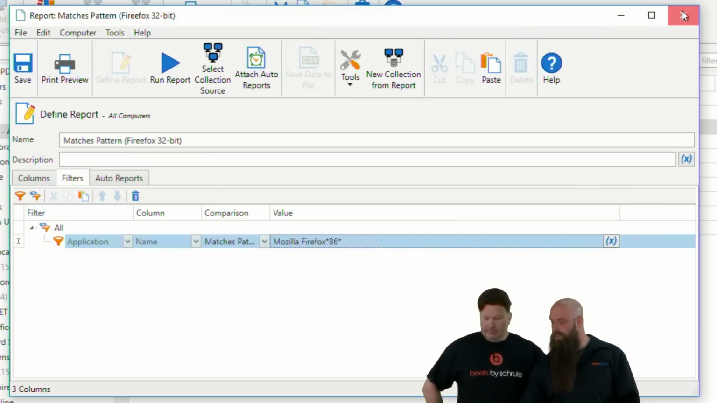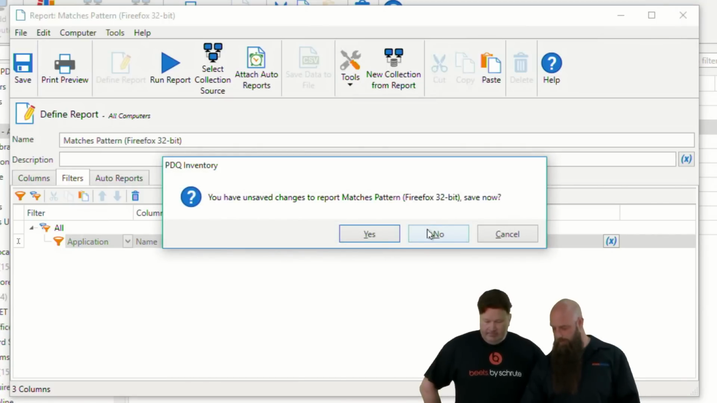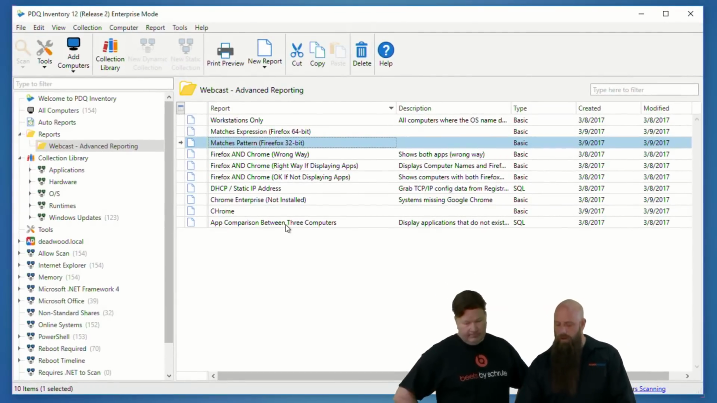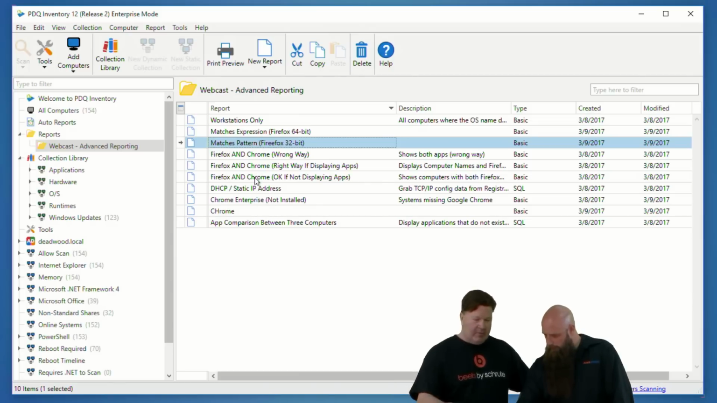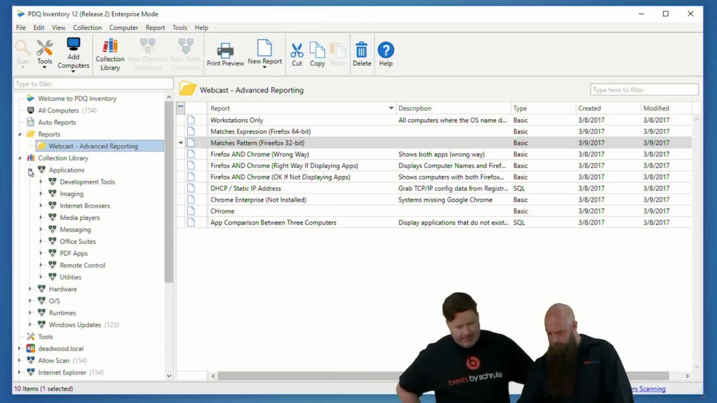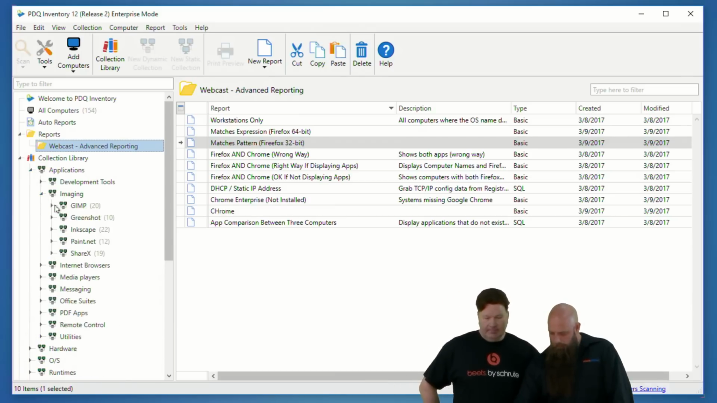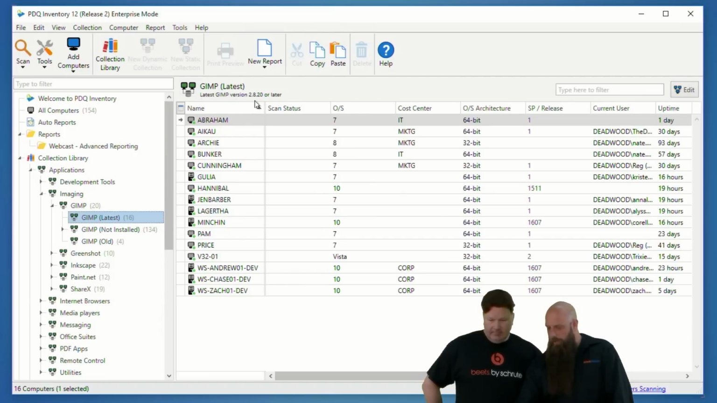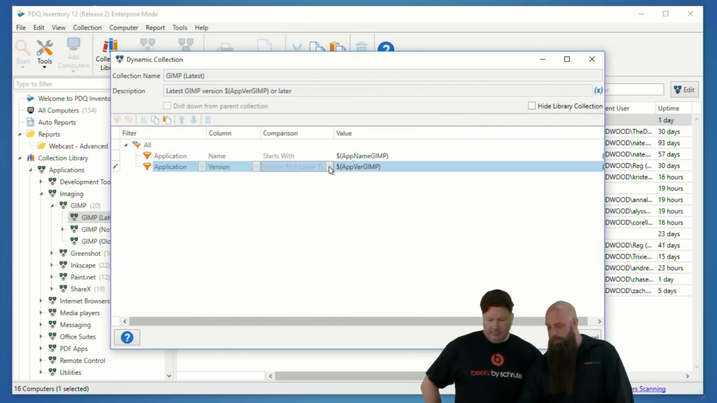And then you'll notice that when you're evaluating versions, very important, we ask that you use the version comparisons, all right? So let me see if I can find... Just grab one of our collections. We use the filter there, yeah. So let's go to GIMP here, the latest. Notice we have that version up there. So this shows all the computers that have at least version 2.8.20 of GIMP. If we open this up, you're going to see how we use this version comparison.